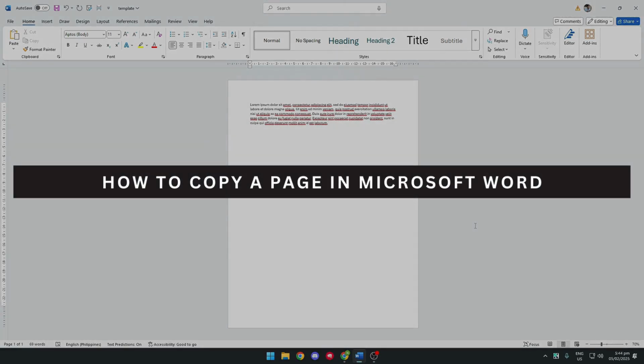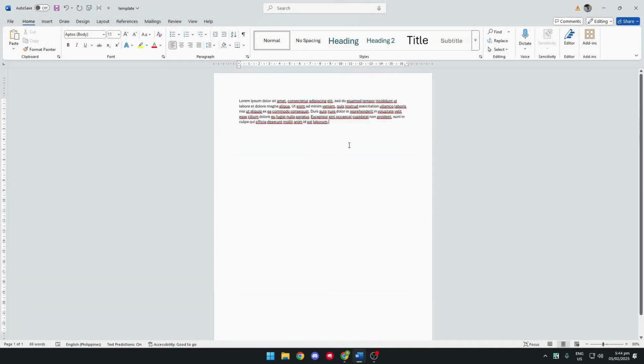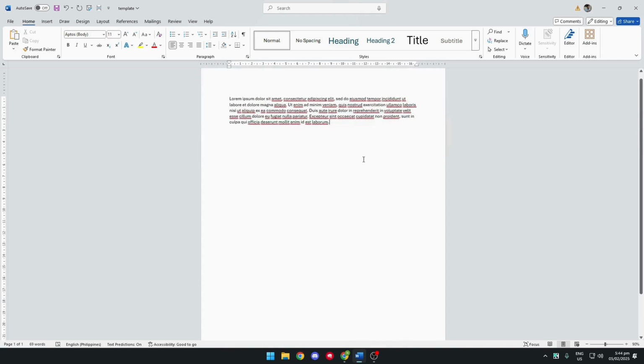Let's see how to copy a page in Microsoft Word. So first, we want to open up Microsoft Word. And see right here, we have our text. And let's say that we want to copy that text into another page.